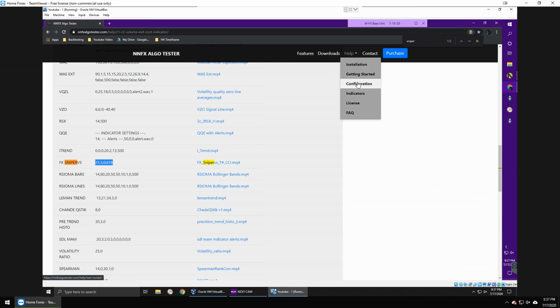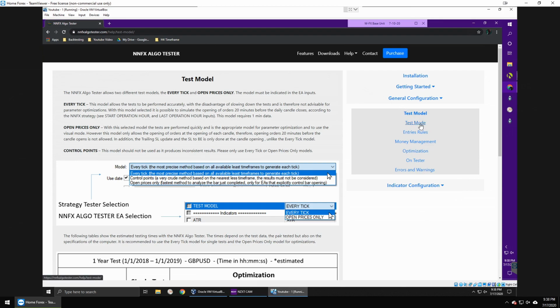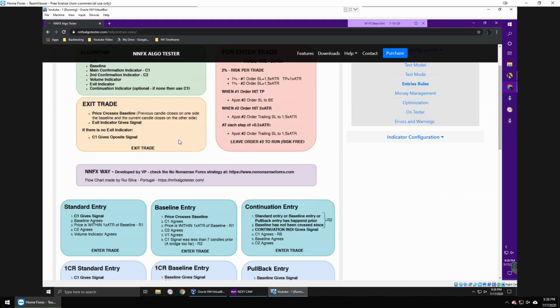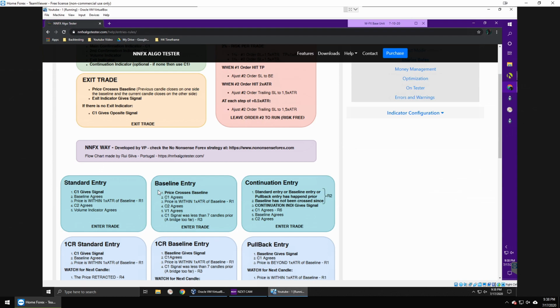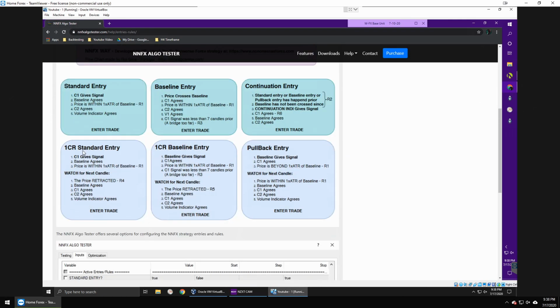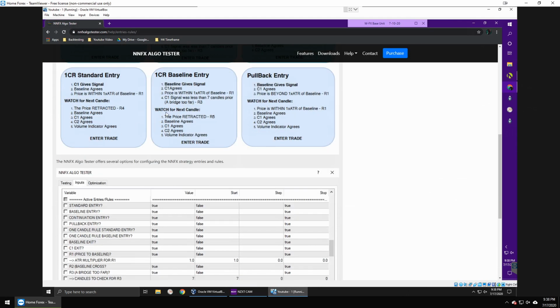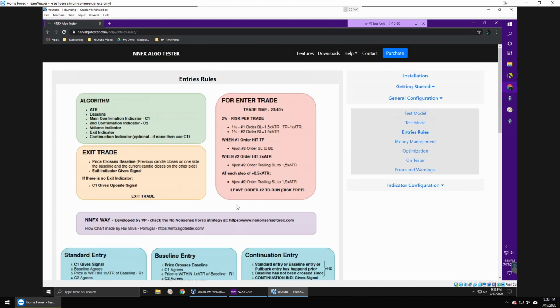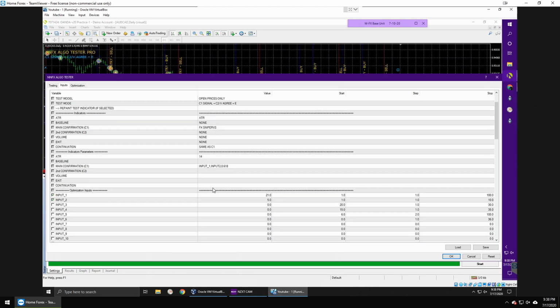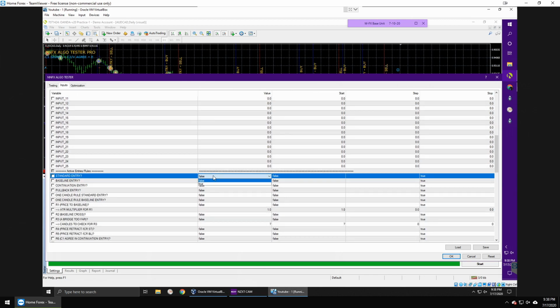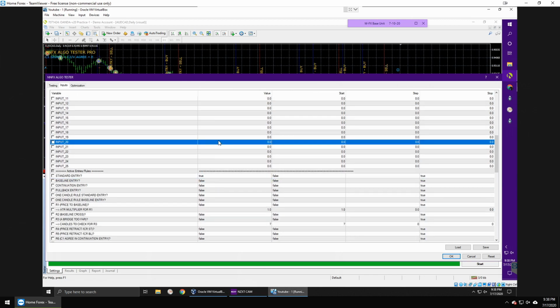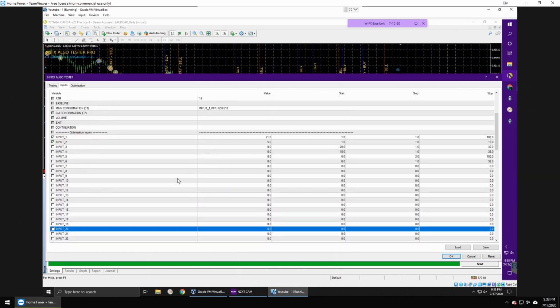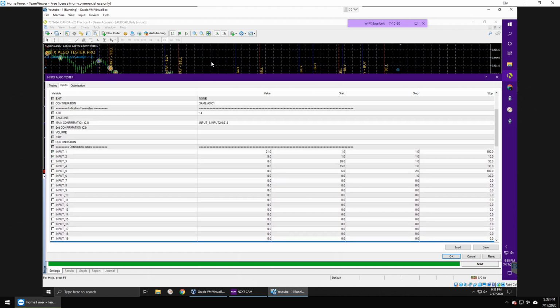Let's see. Configuration. Entry rules. This kind of goes through everything. One candle rule. Baseline entry. Standard entry. All that stuff. So if you don't know, you really got to read through all this stuff. So for peace of mind, if you want to turn standard entry to true, turn it to true. The one thing that we're not doing is I am not taking exits.